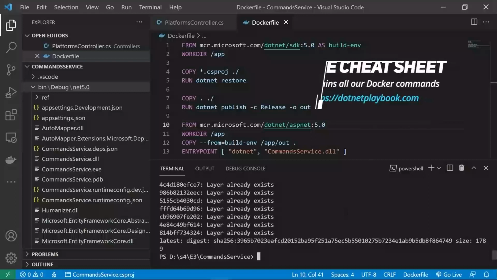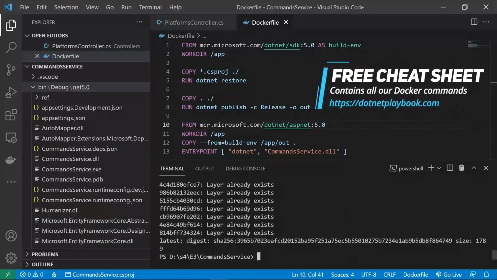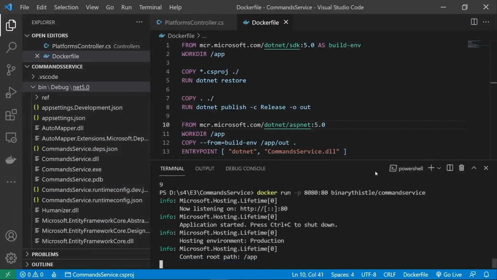Now before we do anything else, I should have done this before I pushed it. We're going to do a Docker run. So Docker run, we'll specify an external port mapping to an internal port mapping, which you should be familiar with now. I'm not going to run it in detached mode because I actually want to see the output when we run it. So just the name of the service. Okay, so binarythistle command service. Let's run that up.